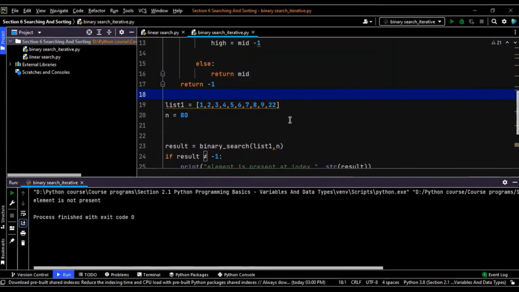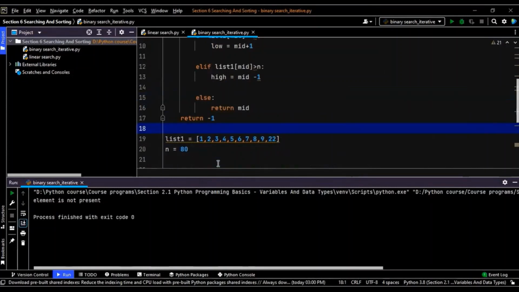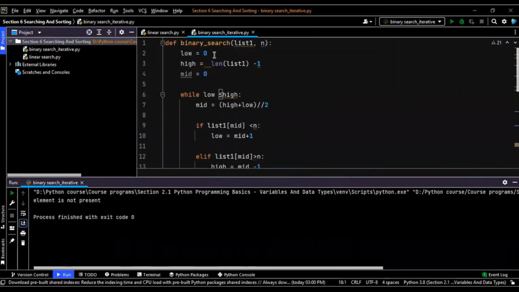So what exactly are we doing over here? We have created a function which is known as binary search. This takes 2 arguments, one is the list, another one is n, the number we are searching for. Now we have declared variables to store the highest index and the lowest index in the list with the help of high and low, and mid is also equal to 0.